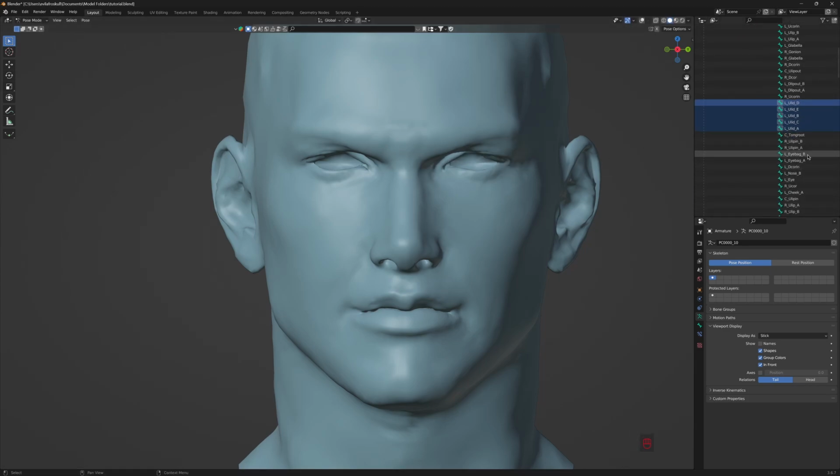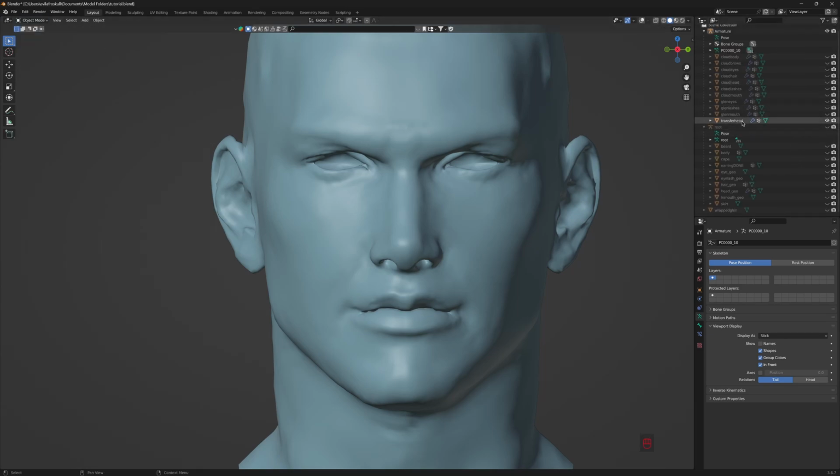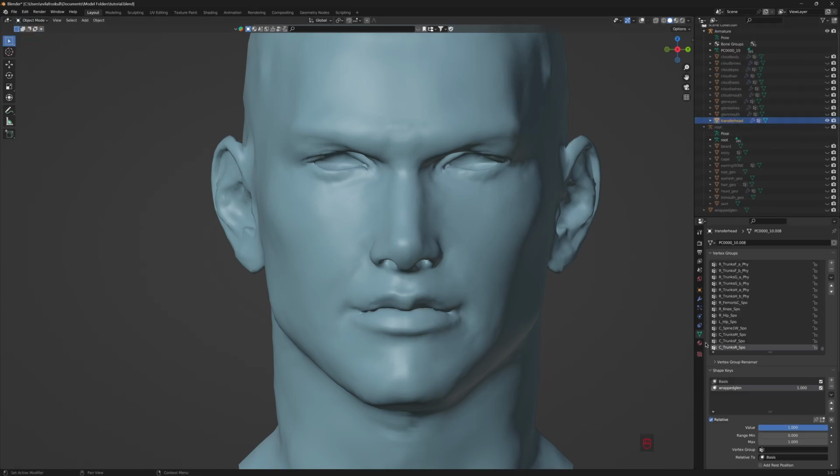We can do the same thing with his nose, and even with his upper lips. So that tells us that, yeah, the model moves. It retained all the information from Cloud. So we can go ahead and apply all shape keys.